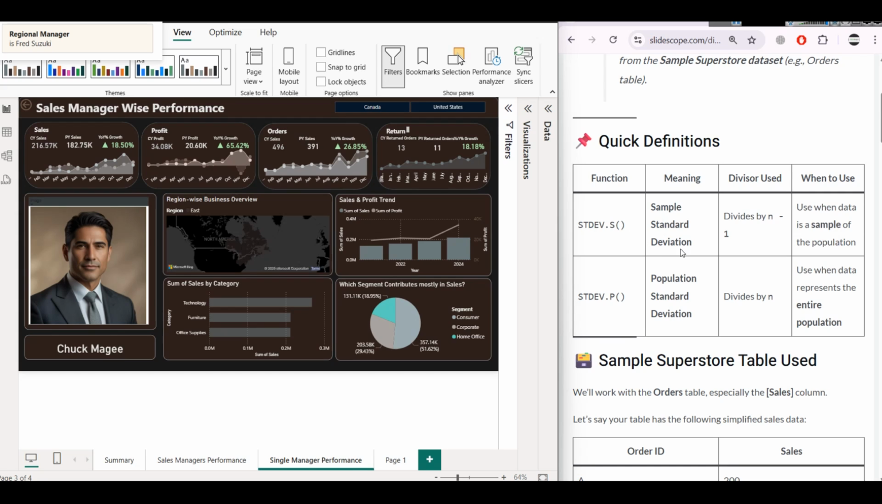STDEV.S means sample standard deviation. The divisor that is used is n minus 1, and it is used when the data is a sample of the population. And then we use STDEV.P. This is population standard deviation, where it divides by n, used when data represents the entire population.